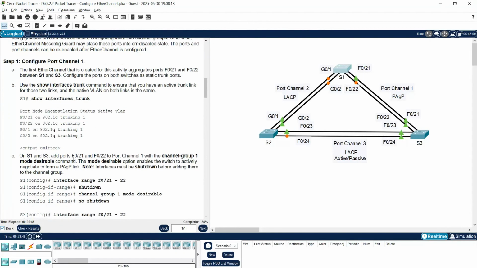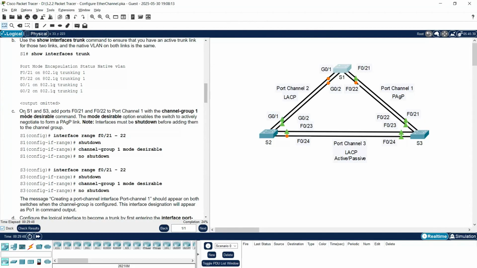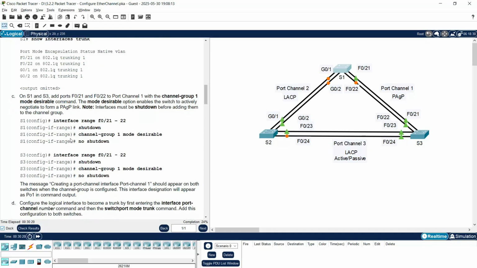Show interfaces trunk. Okay. Now on S1 and S3, add ports Fa0/21 and Fa0/22 to port channel 1 with the channel-group 1 mode desirable command. That means on both sides we are going to give desirable. The mode desirable option enables the switch to actively negotiate to form a PAgP link. Note, interfaces must be shut down before adding them to the channel group. So here they have given the command for S1 and S3.